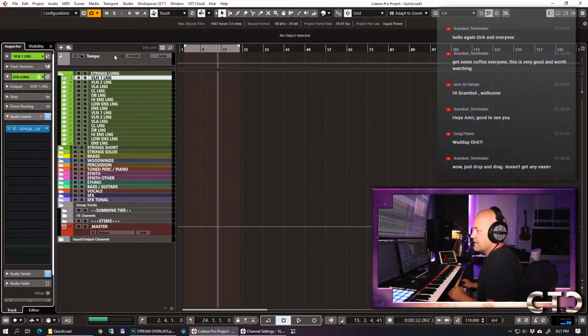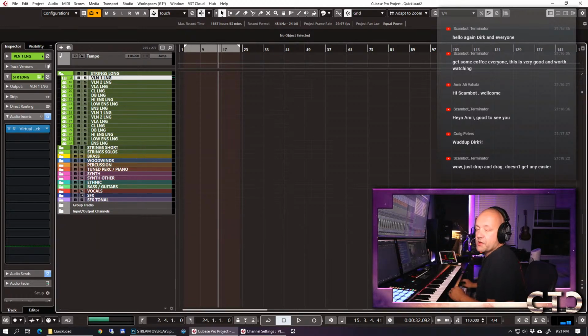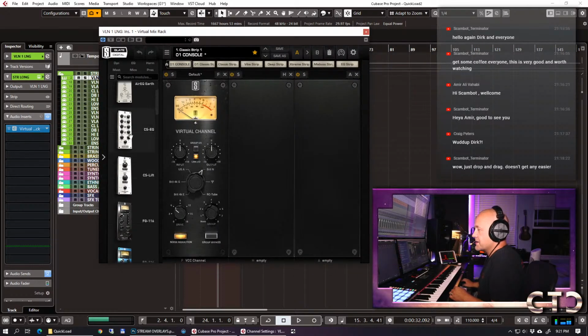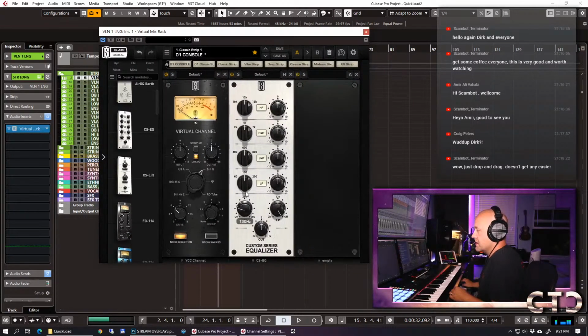These are like 180 tracks. So we have 180 instances of the Slate Virtual Mix Rack, and they don't affect the CPU as much. They are very lightweight, which means you can easily load the patch and get a little bit of mixing done right away. Say we want a little bit of low cut on the strings, give them a little bit of shine, a little bit of resin, and make them a little less boxy.